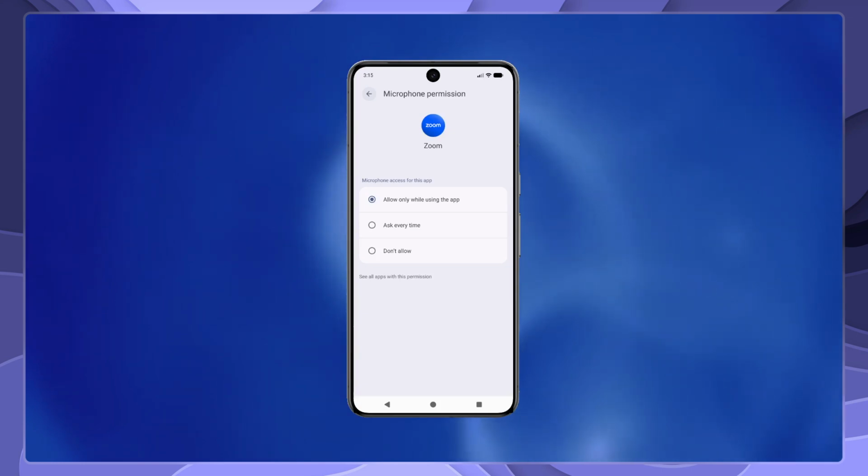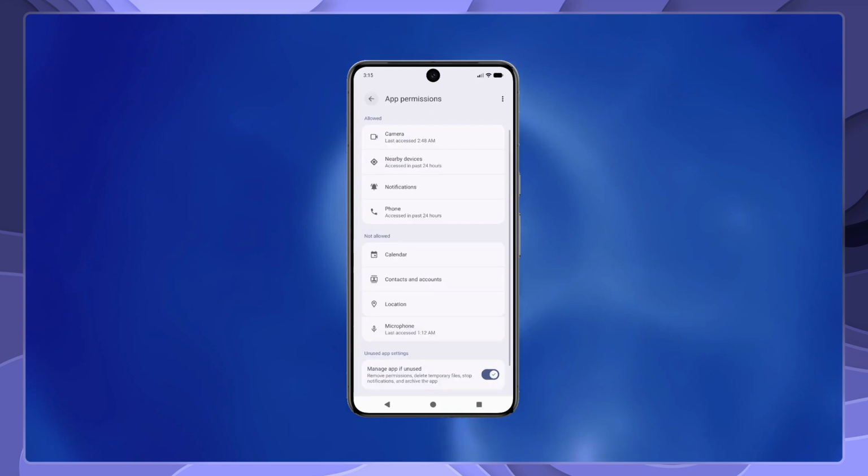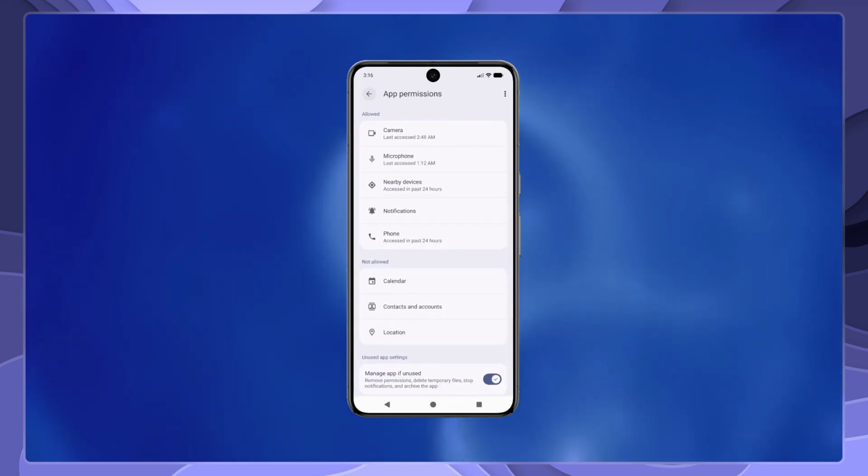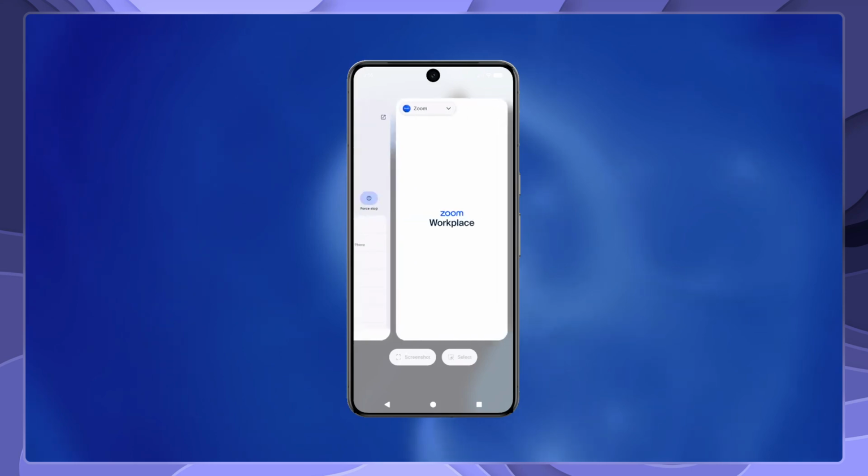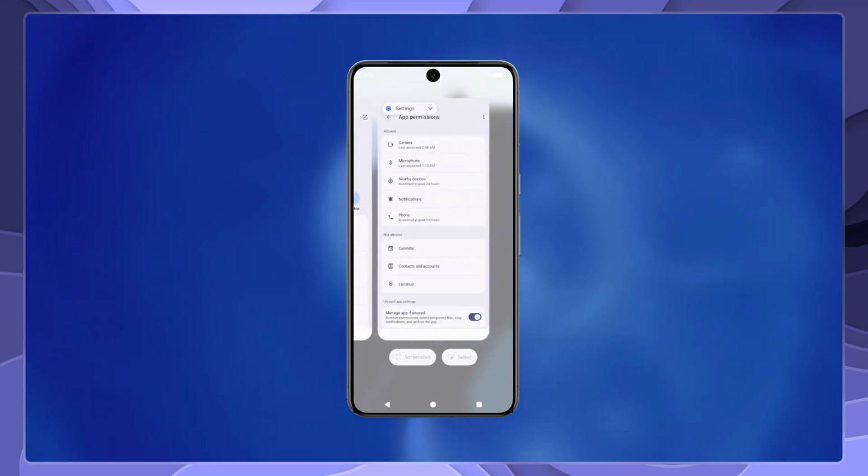the app is closed. Finally, restart Zoom and connect your Bluetooth device. The app should now recognize your Bluetooth connection without any issues, and you'll be able to use your wireless headphones or speakers seamlessly during your calls and meetings.